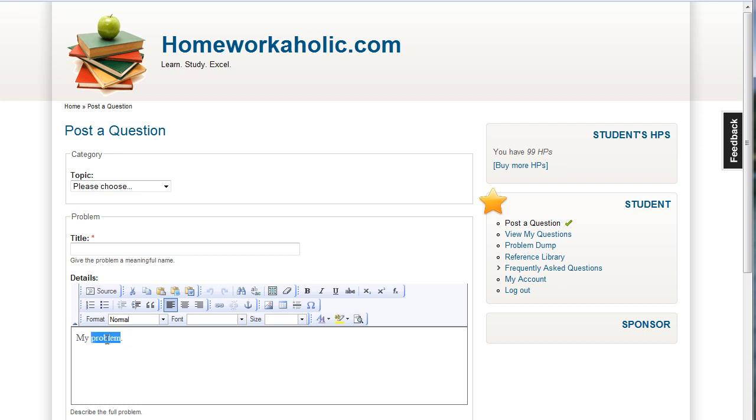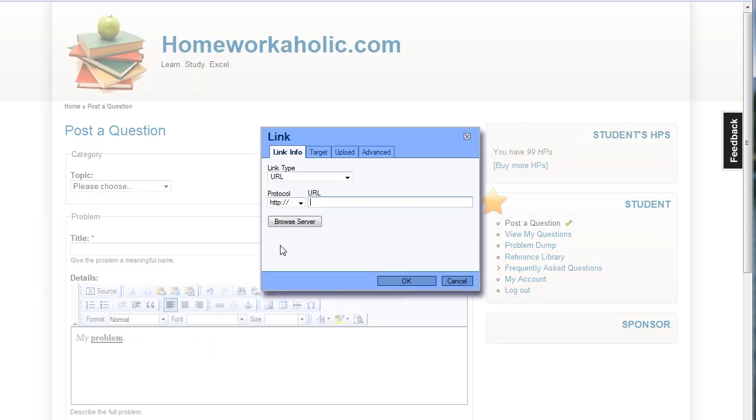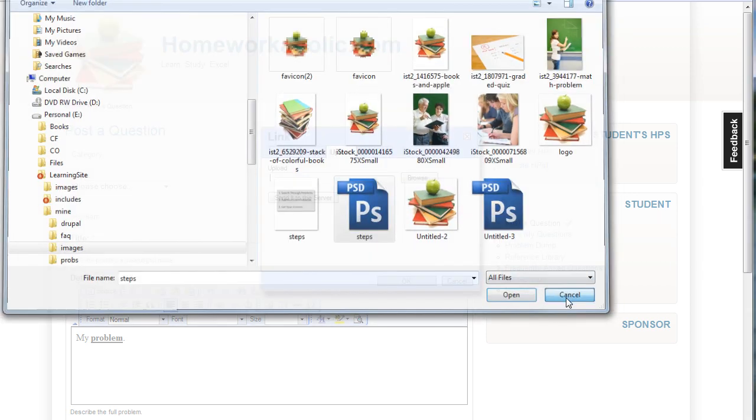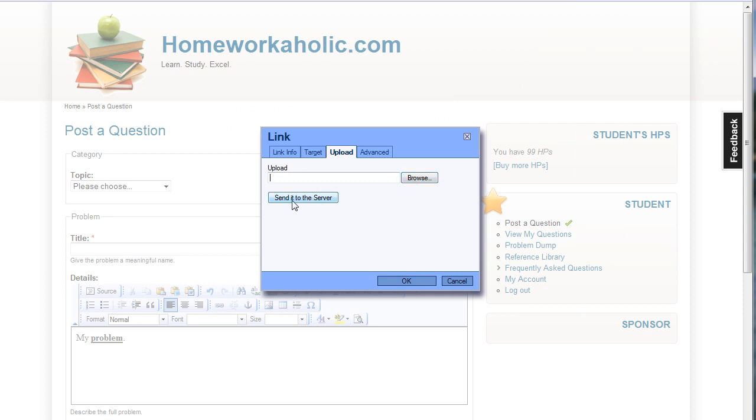However, I can choose to do some additional formatting on top of that by clicking the bold, underline. I can add a link by clicking this little chain here. So if my question is from another site, I can put in that website right here. Or if my question can be found in some PDF file, I might want to just find that over here and upload it to the server.